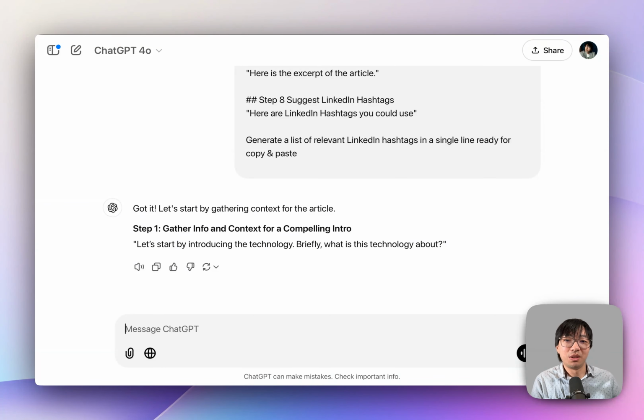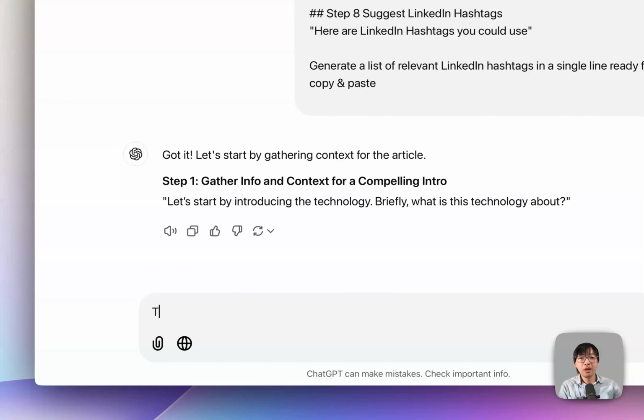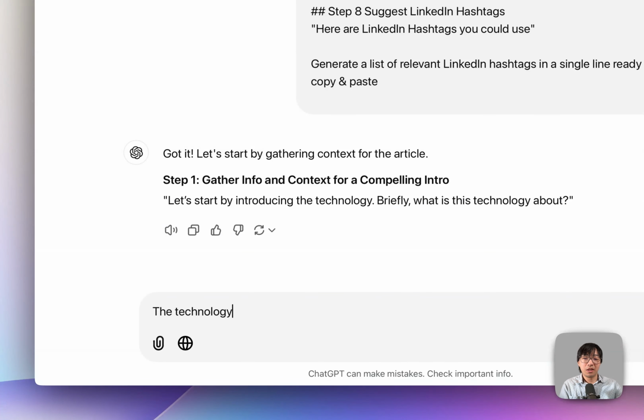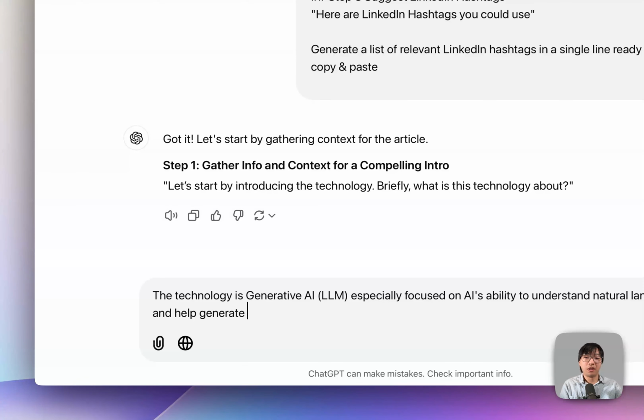Let's start by introducing the technology briefly. What is this technology about? Okay, so step 1. The technology is generative AI, in parentheses, large language model, especially focused on AI's ability to understand natural language and help generate content. So this is a super brief introduction of generative AI.